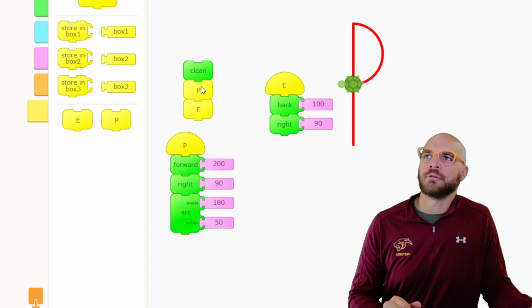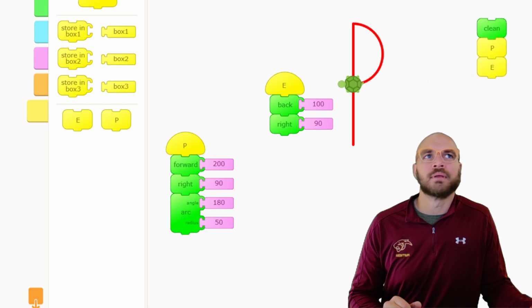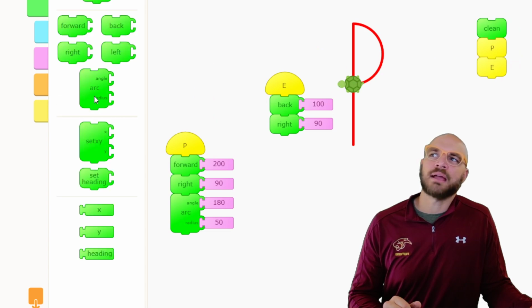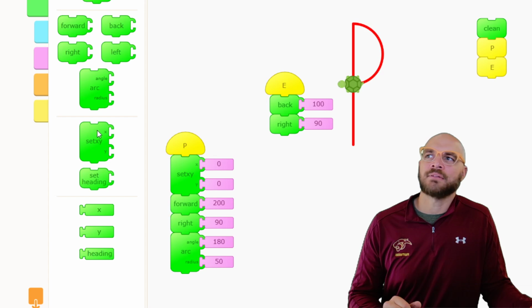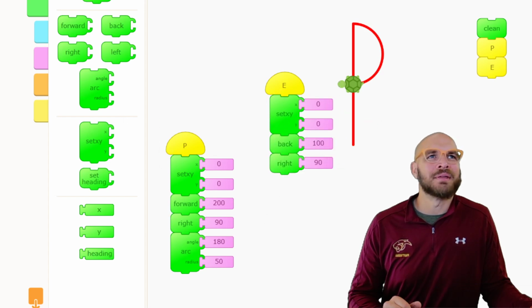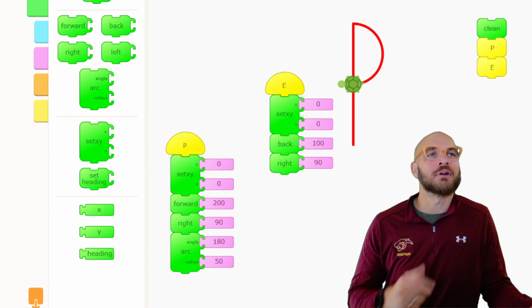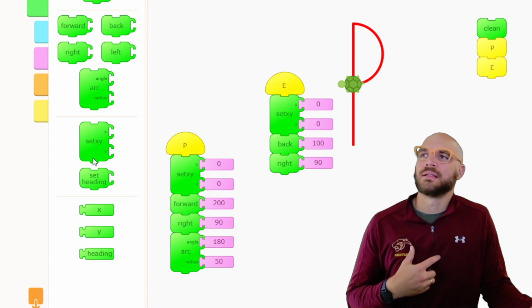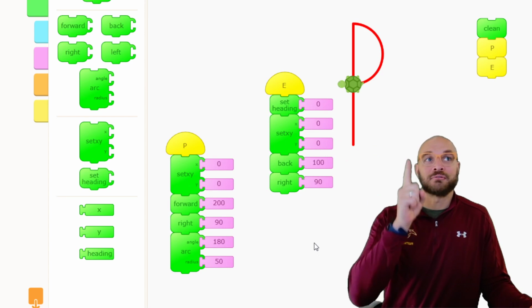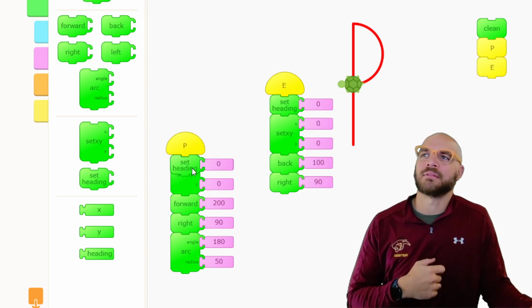Now I can start building my name kind of right here. The only problem is I need to keep track of where I'm putting these set XYs to try to make sure that the P and the E shape are going where I want them to be. Don't forget, a set heading 0 will always have the turtle facing straight up at the beginning. It's kind of a good idea.